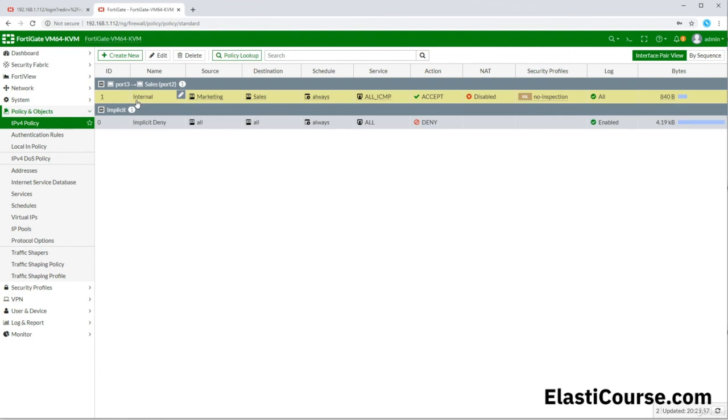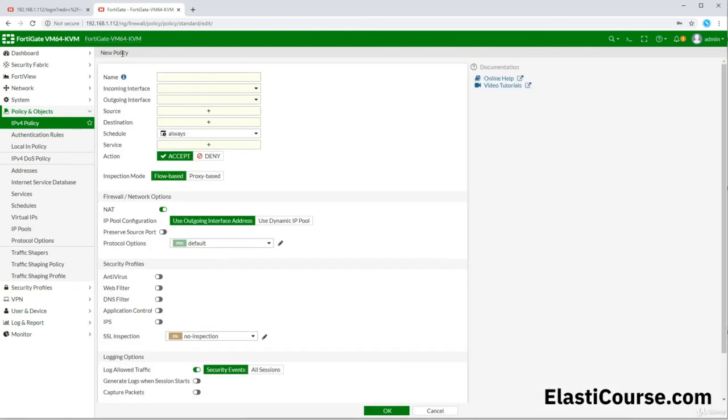So in this case, if a marketing person tries to ping someone else in the sales department, this policy will allow them to go through before even hitting this deny rule. So I want to create an example to show you how this can happen. Let's say this one, we're going to call it deny a specific user.